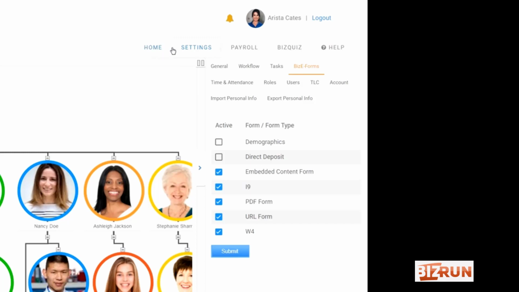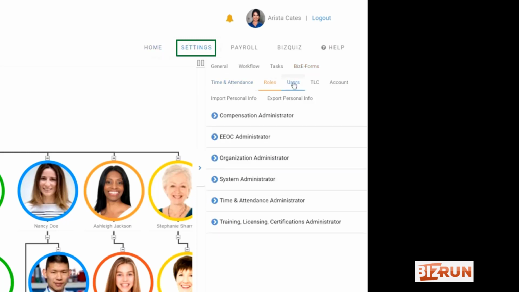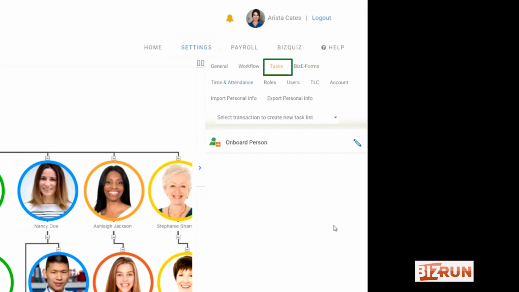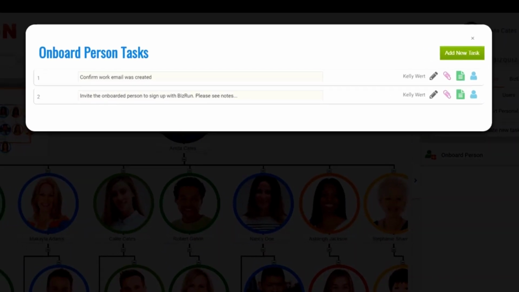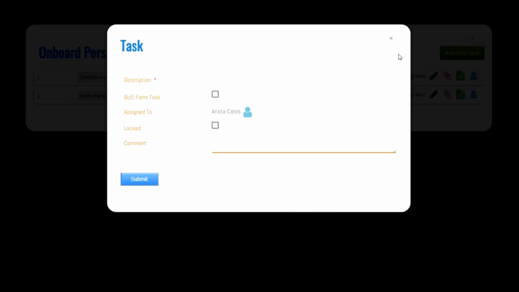The next thing we'll be doing is going into Settings, Tasks, and Tasks are where you attach the forms. So this particular example is going to use onboarding a person, and we are going to show you how to add one of each of those types of forms. The first one is the ones that are created by the BizRun team that mimic the required information on government forms. So I'm going to say Add New Tasks.